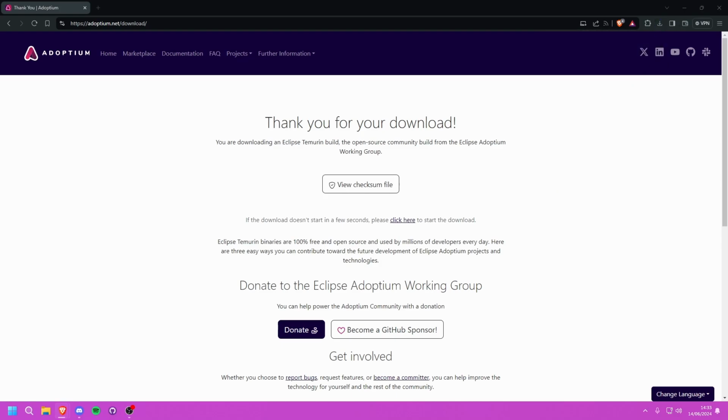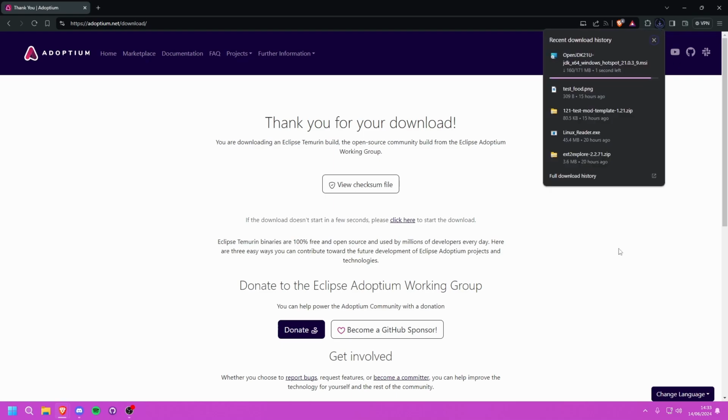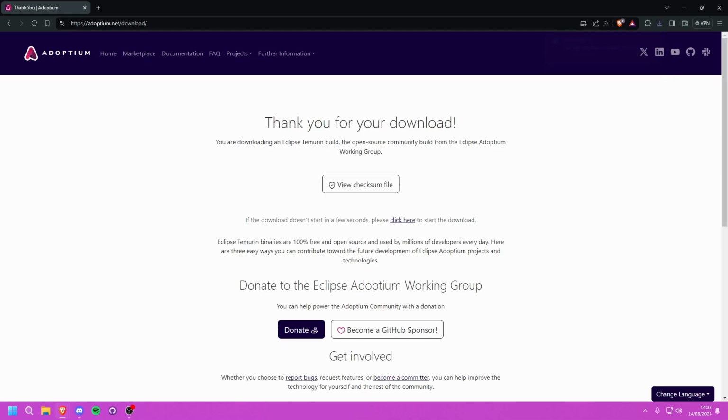Whilst that is downloading, though, we can talk about our IDE of choice. So for these tutorials, I'm going to be using IntelliJ. However, feel free to use anything else as long as obviously you know how to use that IDE. So Eclipse will be effectively the same, but we'll just be using IntelliJ because that's kind of the standard, and I think most people already know how to use it.